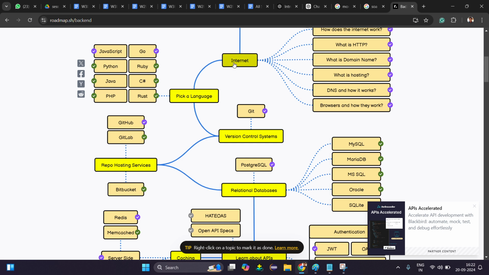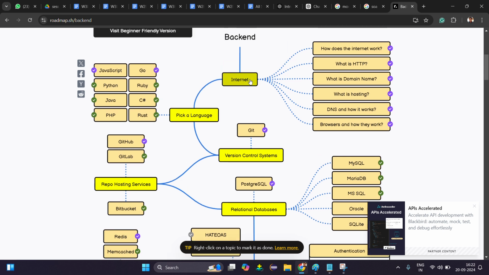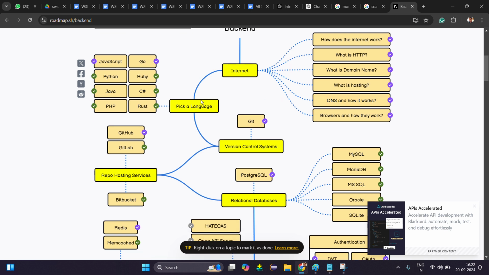In the use of the internet, you have to know what HTTP is. HTTP stands for Hypertext Transfer Protocol, to communicate with the web. What is the meaning of domain? What is the meaning of hosting? What is DNS? You can search and learn. It's easy for you. You can use any type of language to implement backend development.